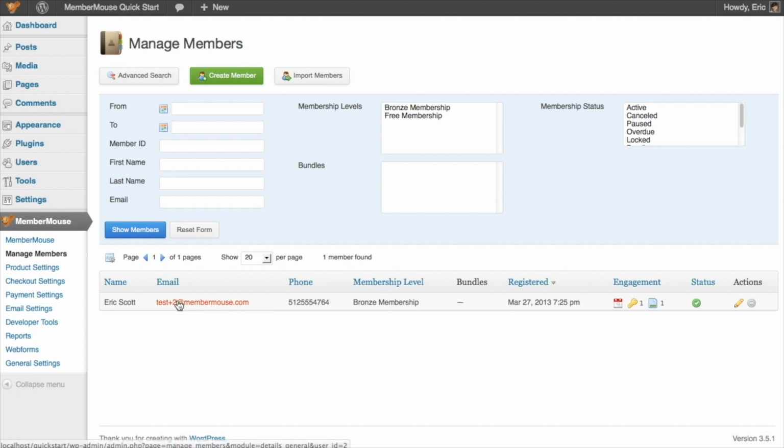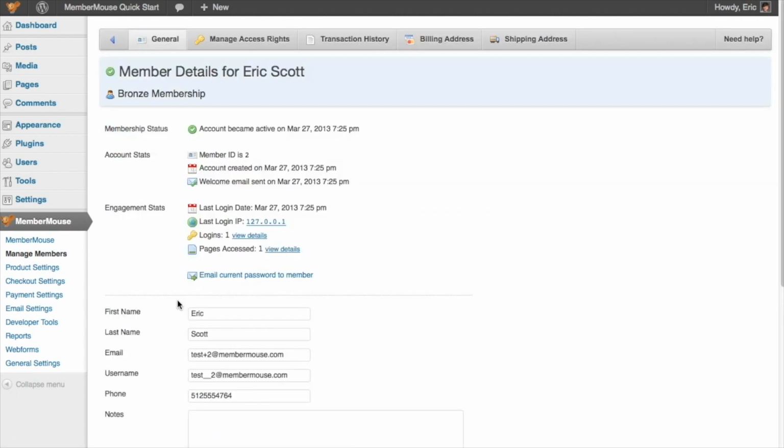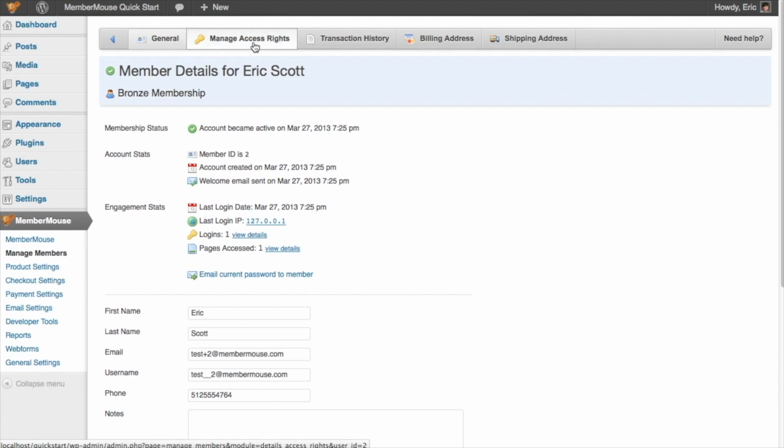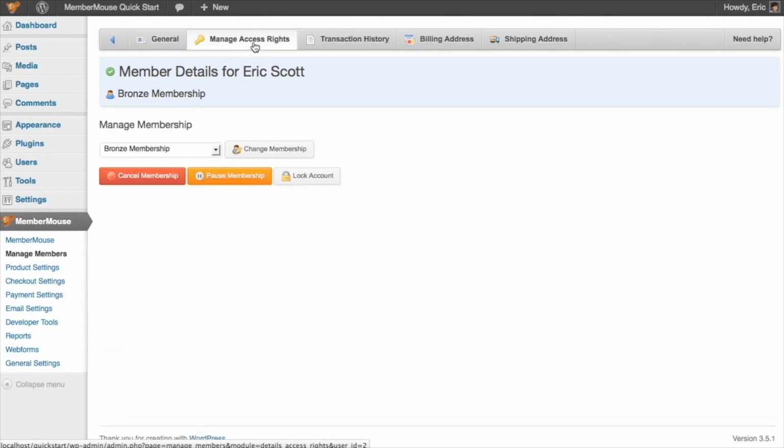So I'm going to click on this member's email address, which takes me into the member details area. And from here, I can see various statistics about their account, what pages they've accessed, how many times they've logged in, when's the last time they logged in. I can edit their account information. I can go to Manage Access Rights, where I can see the current membership level they're on, and from here I can change their membership level, cancel it, pause it, lock their account.